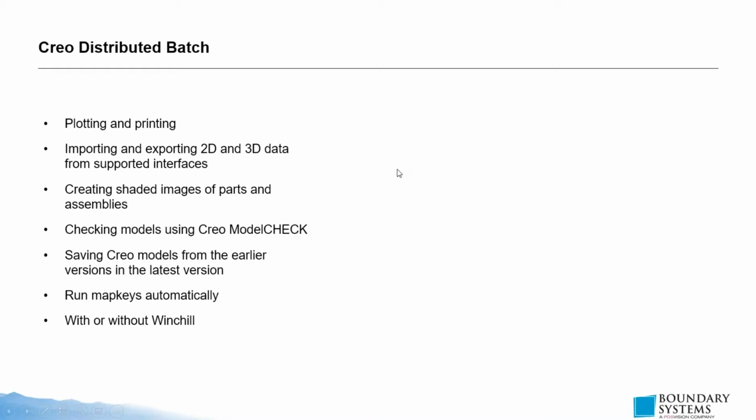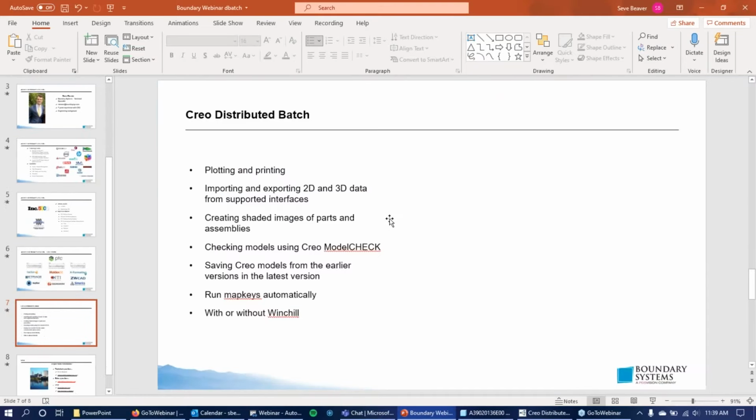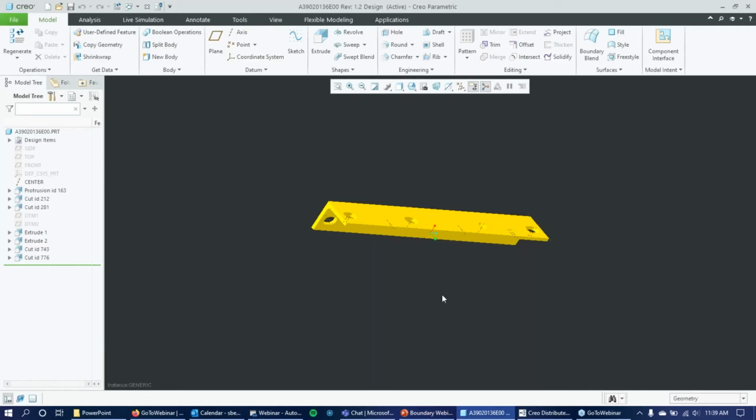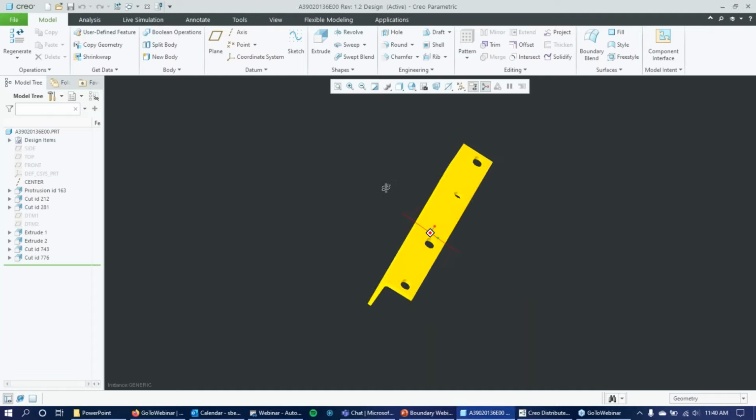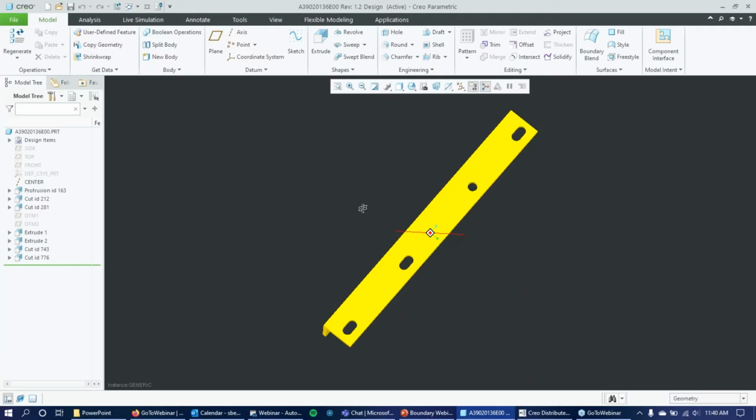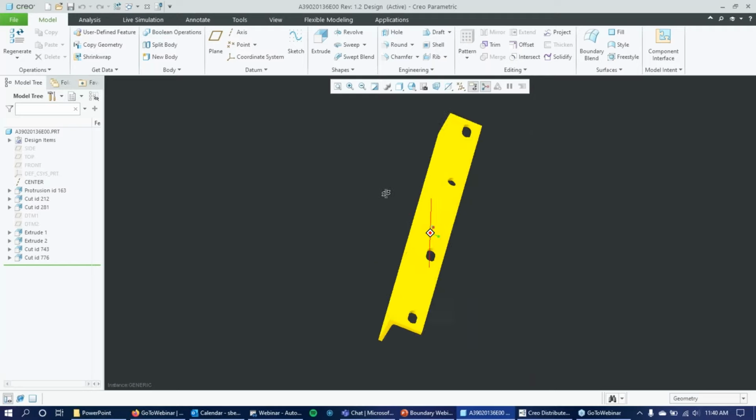So hopefully that gives you a little bit of background on how this is used, and some potential use cases for it. With all of that being shown, I'm going to jump into the software itself. All right, so first we just have Creo Parametric here. This is just a basic part file that I grabbed off of my personal Windchill server.